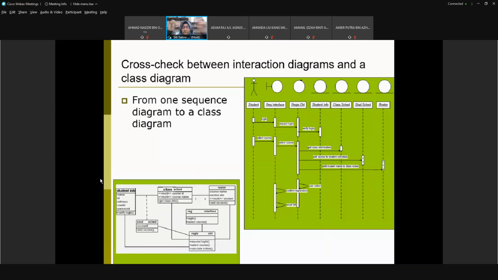In the class diagram, between the student info and the class schedule, there is a dotted line. Oh, this one, the dotted line? Yes, what does it mean? Okay, this is the relationship between student info and the class schedule, right?